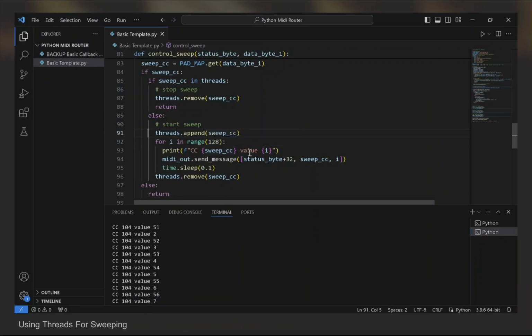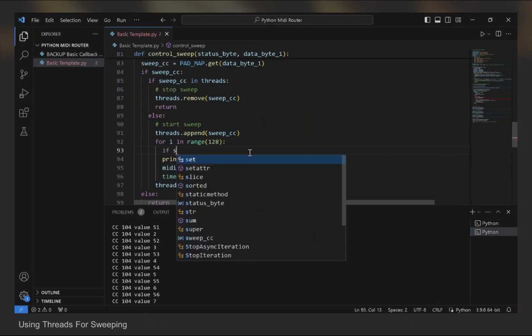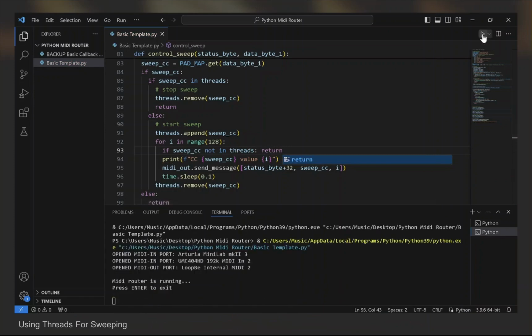You see, I will want to break out of this loop if we should no longer be doing the sweep. So how can we do that? Well, let's do a check first of all to see if sweep CC is in threads. And in fact, we need to see if it's not in threads. So if it's not in our threads list, then what do we want to do? We want to break out of this loop. And in fact, we want to break out of this function. So let's just go return. So let's now see if this is working as we expect it to. Restart the script.